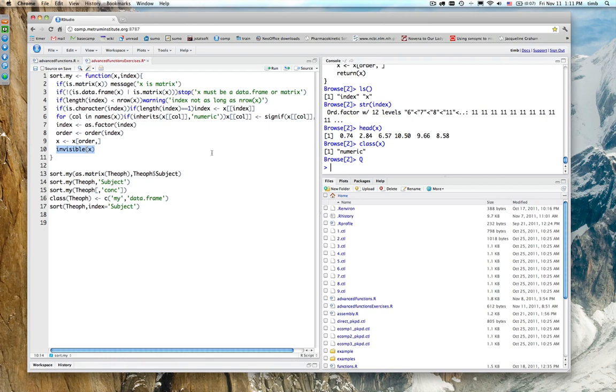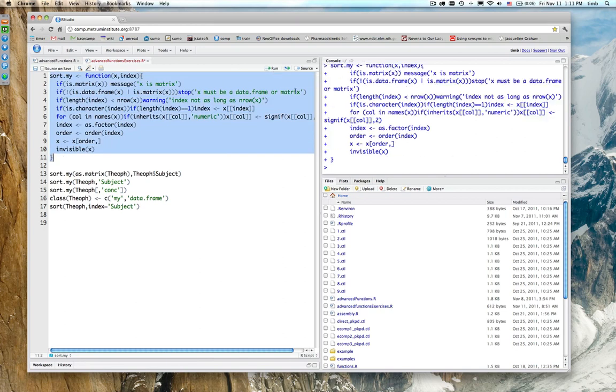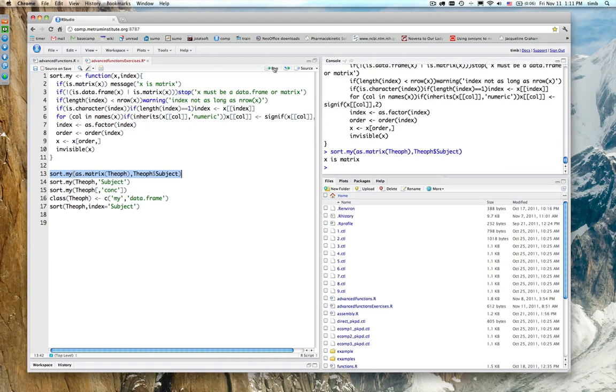So we'll put the book away and start trying some things. We're on the command line over here. We're going to select all this material and run it. So now we could type sort.my, see that it has the new definition. Now we can try testing our function to make sure it satisfies the expectations articulated in the exercises. So we'll try this one right here, sort as matrix. We'll run that. And we get a message that X is a matrix. Great, that's just the behavior we intended.